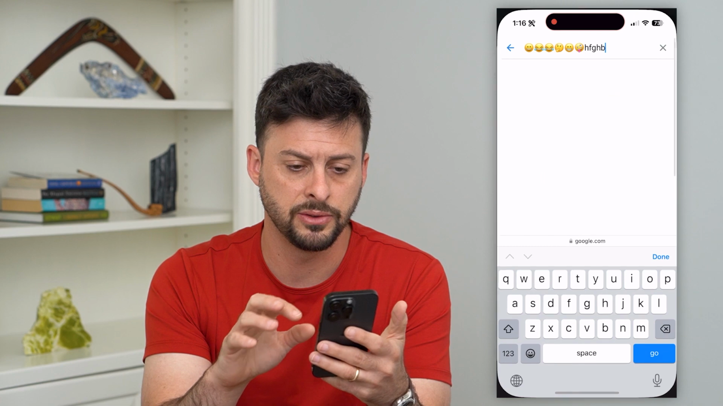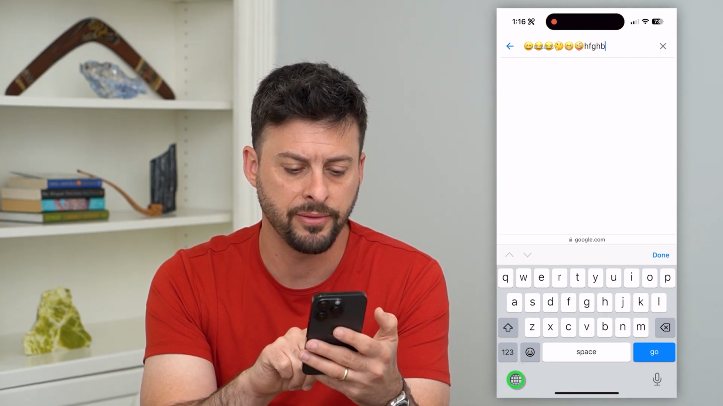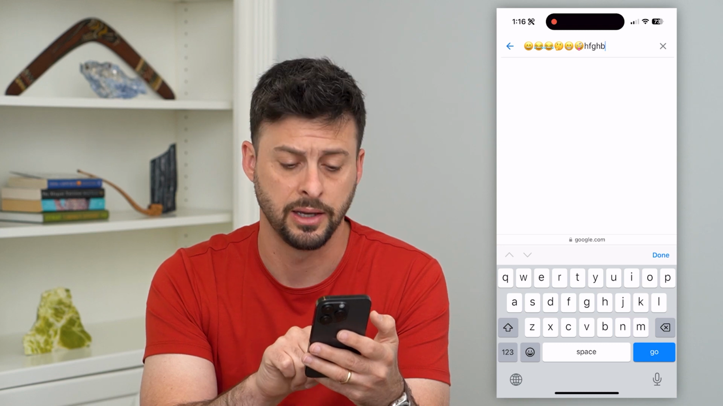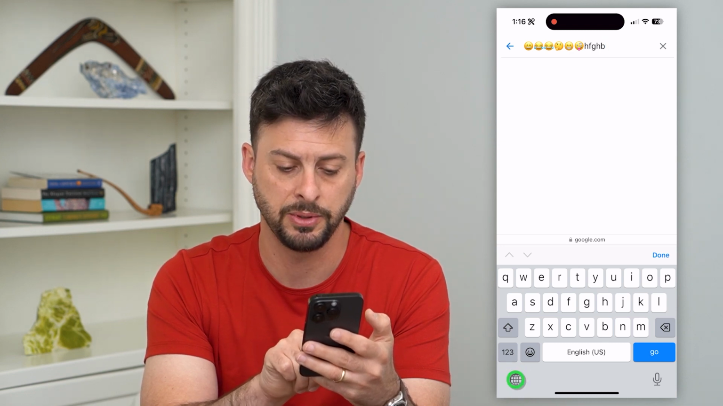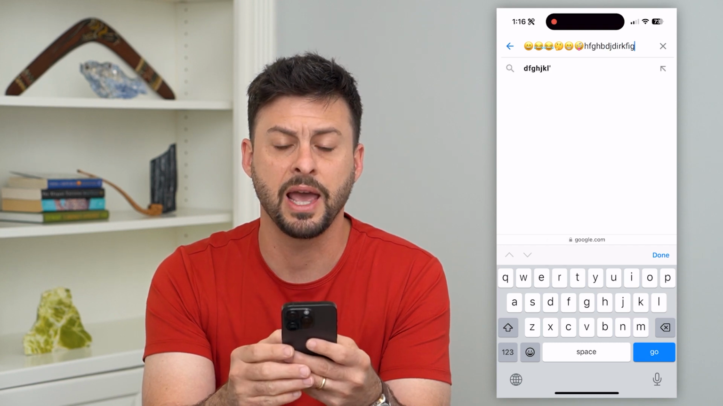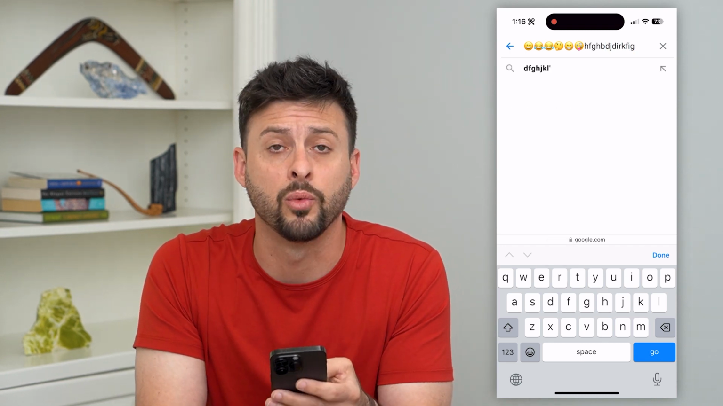So let's go back into Safari. At the bottom left, I'm going to tap on that, and then you can see it switches to English Canada. Right where it says space, it'll switch between English US and English Canada. So I can try typing on that keyboard to see if that works.